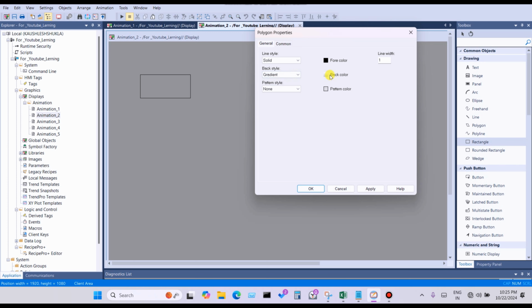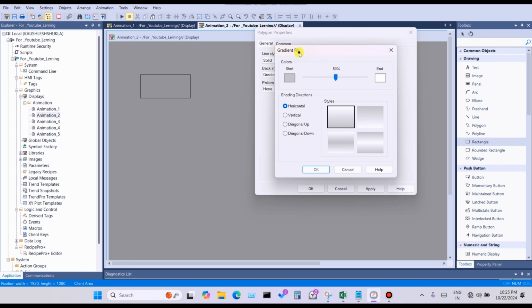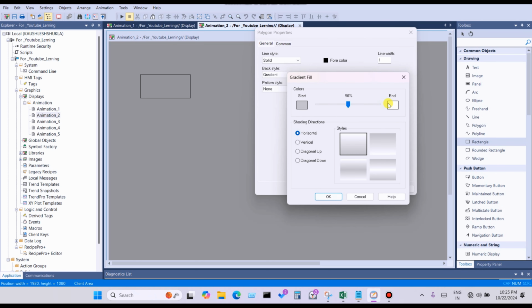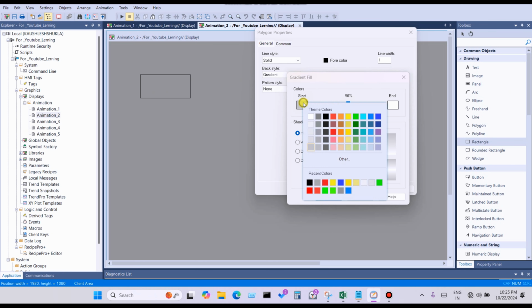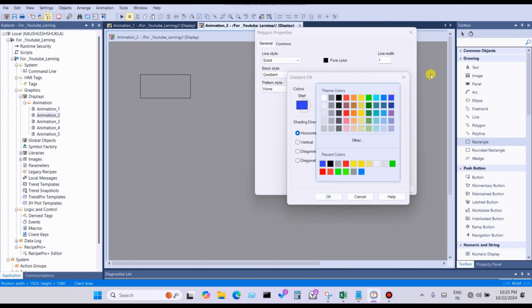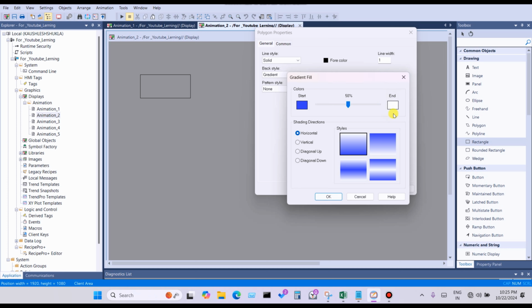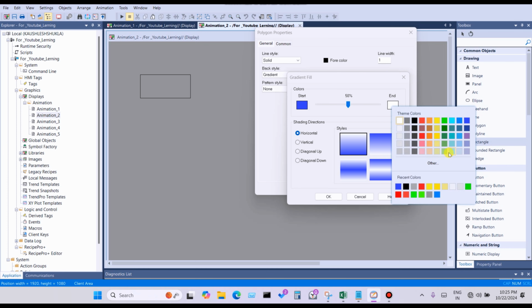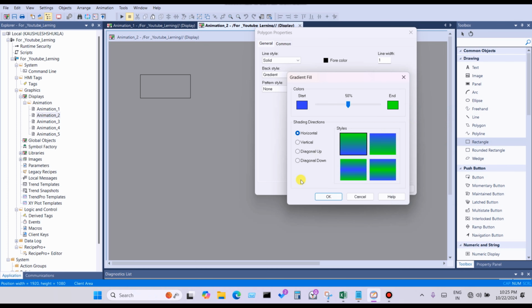Next, if you select gradient, it is a function of the back style. If you select gradient, you can see here the back color; you can choose the back color from here, start color and end color. For example, start color is blue and end color is green. You can choose any color that you want.